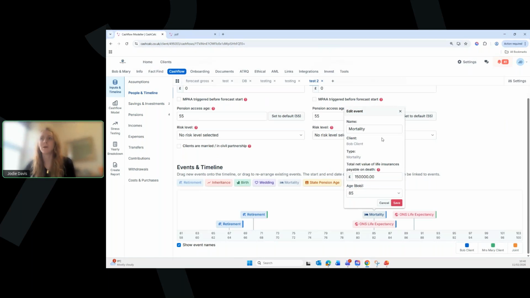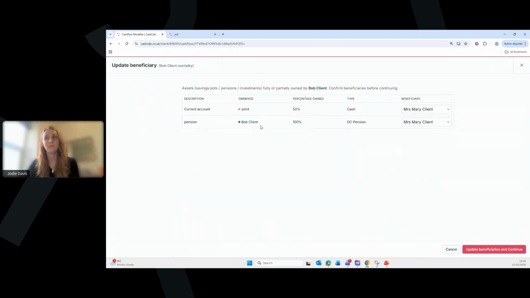It'll now ask you, when you add a mortality event on, is there a life insurance payout on death? If you add that in and click save, it will then ask you to review the different savings pots that exist in the cash flow relating, in this case, to Bob. And it asks you, well, who's the beneficiary? You can choose either Mary or other.